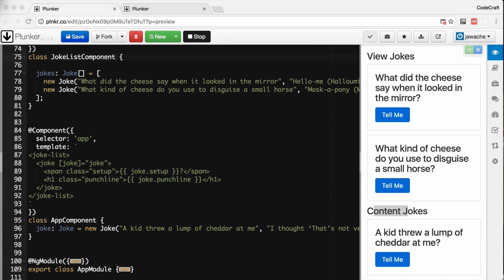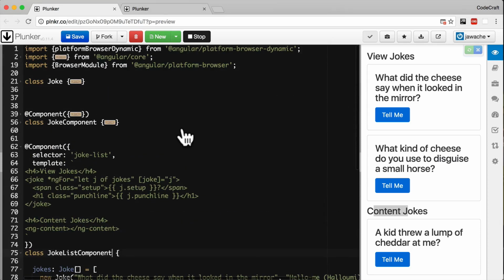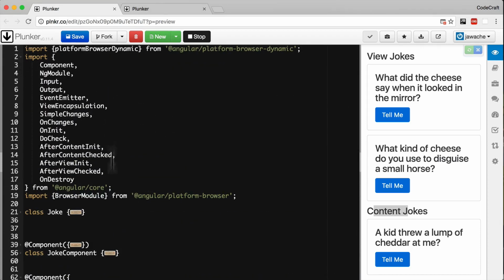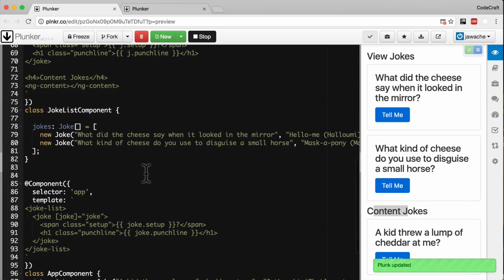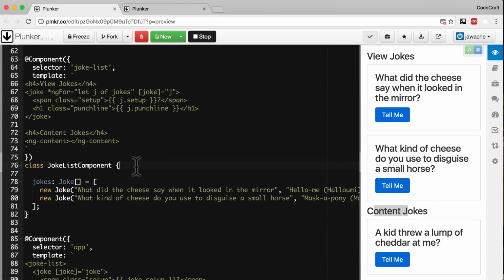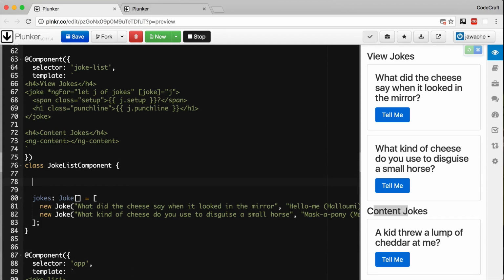So in our joke list component, let's add a reference to the child joke components that exist in its view. And we do this by using the viewChild decorator. So firstly, we need to import viewChild. So let's go into the import section. It comes from Angular Core. So we just add it into the list here. We go back to our joke list component. And I'm just going to paste some code in.